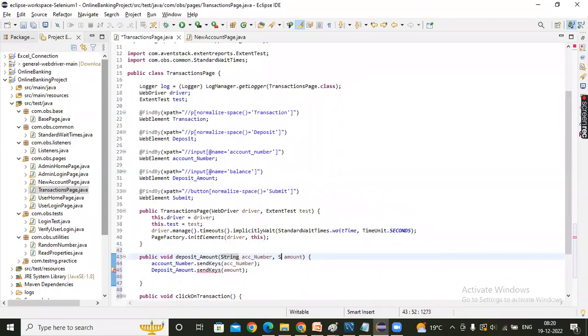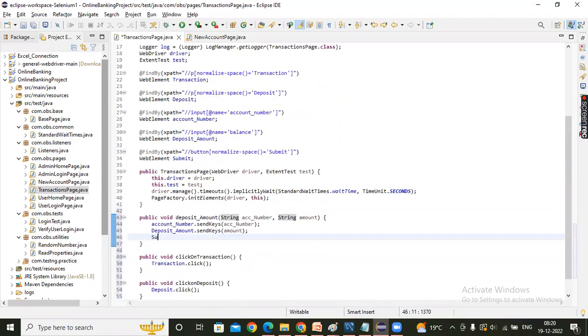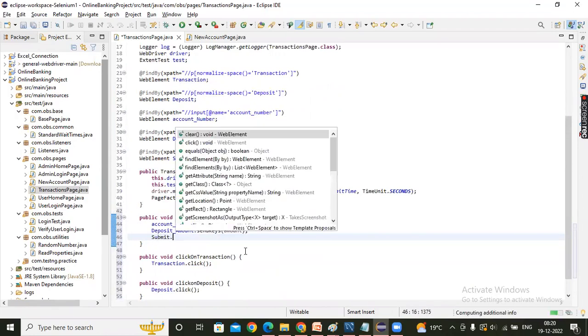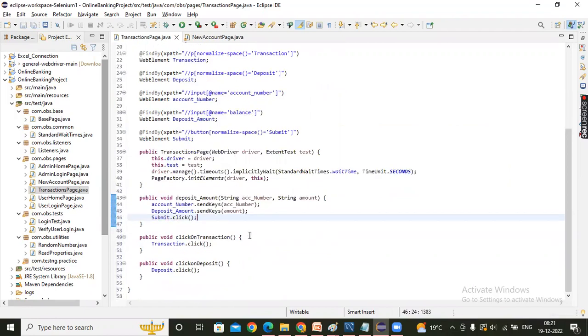Okay, let me add it to string only. Okay, that's fine. Next, what we need to do, guys? We need to click on the submit button. Submit.click. Okay, submit.click you are doing. So with this, transaction is completed successfully.